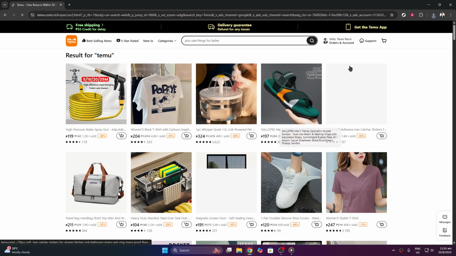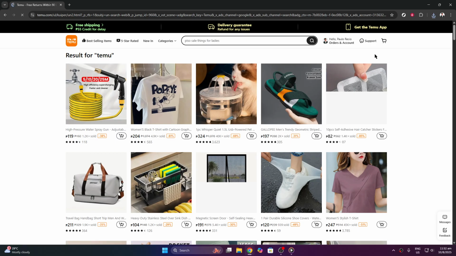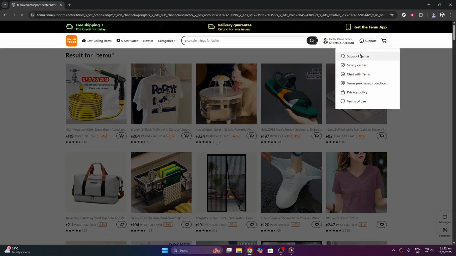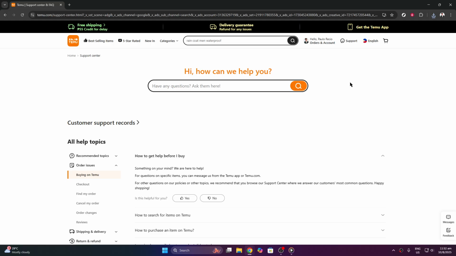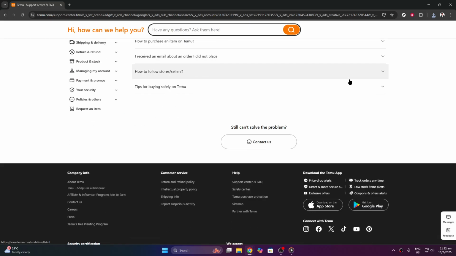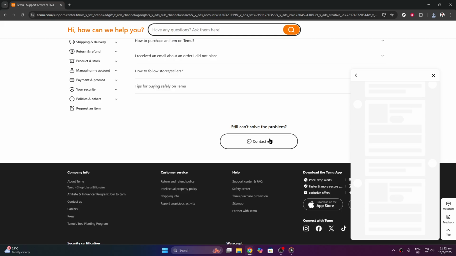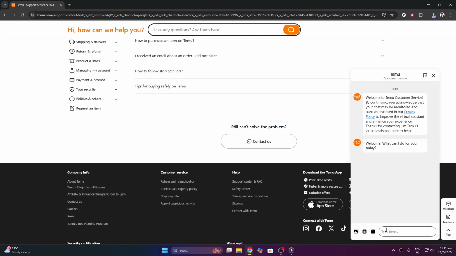First things first, let's open our preferred web browser. For most people, that's usually Google Chrome, but feel free to use any browser you're comfortable with. Once your browser is open, head over to the Google search page. In the search bar, type in Temu and hit enter. Doing this will bring up various results related to the Temu website.